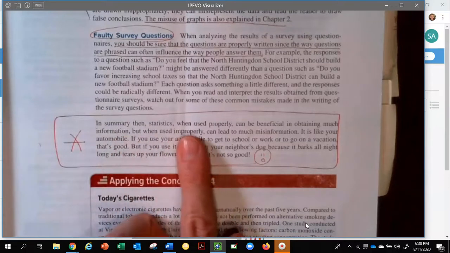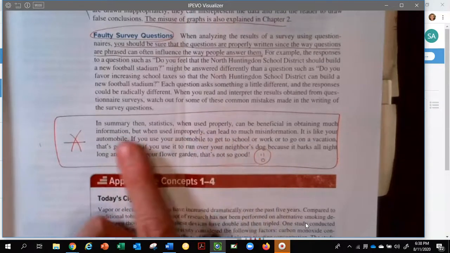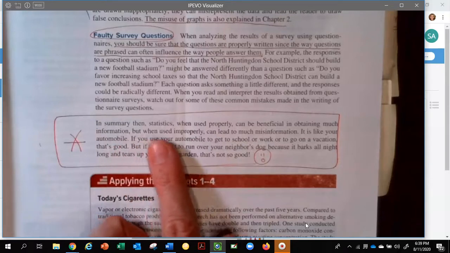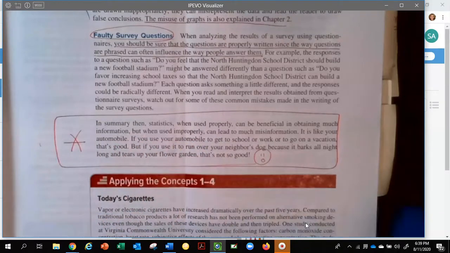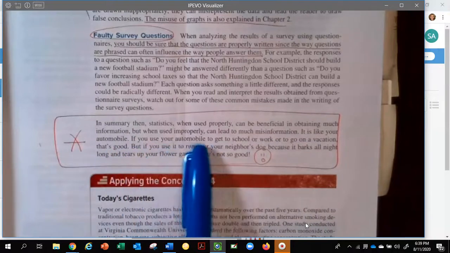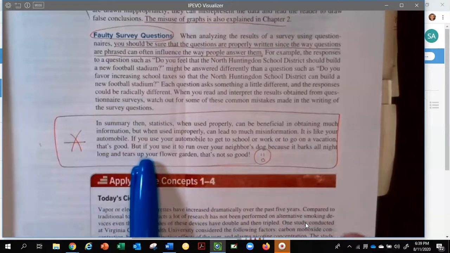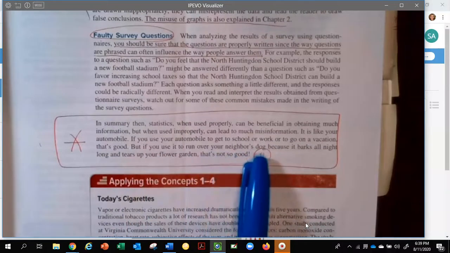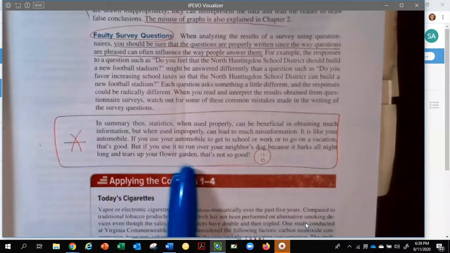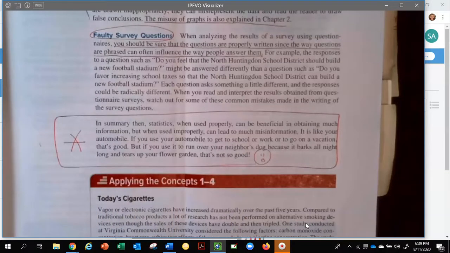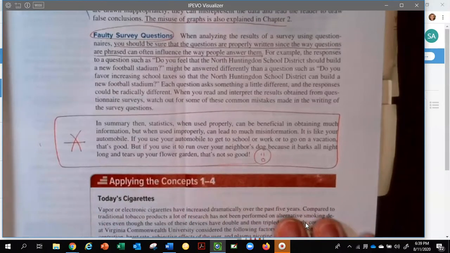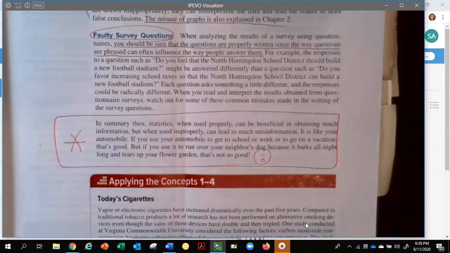In summary then, statistics when used properly can be beneficial in obtaining much information, but when used improperly can lead to much misinformation. It's like your automobile. If you use your automobile to get to school or work or to go on vacation, that is good. But if you use it to run over your neighbor's dog because it barks all night long and tears up your flower garden, that is not good. What a great way to end this video. Not really, but the idea is statistics can be awesome, but they also can be misused, as you saw in this section, and misleading.